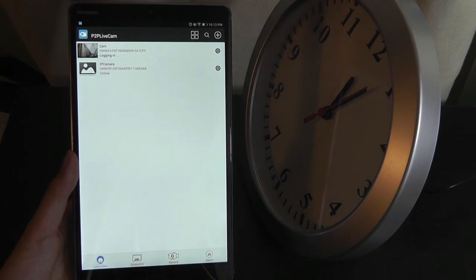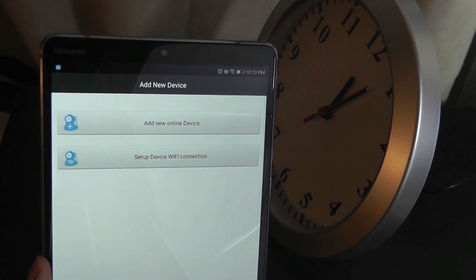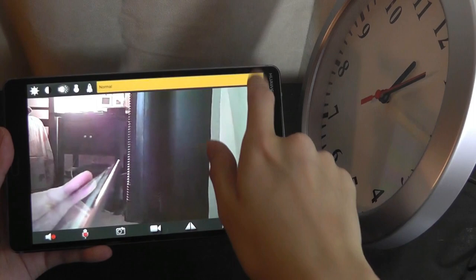All right, so the app is again called P2P Live Cam. And it's nothing new, it's a very generic app, but you can tap on the plus key there just to quickly add the camera, and you can connect to the camera's Wi-Fi either directly, or you can also connect the camera into your home's Wi-Fi network, so the camera itself can be accessed no matter where you are in the world. Overall, I would say the image quality is good, but it's not quite as high resolution, in my opinion, as what we saw with the wireless Qi charger camera.